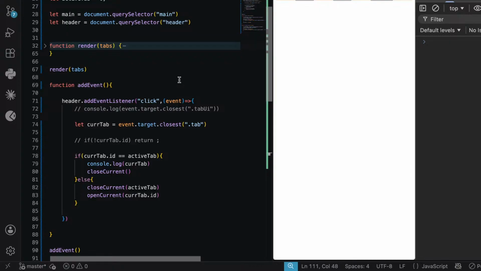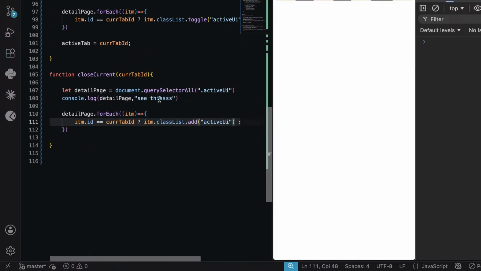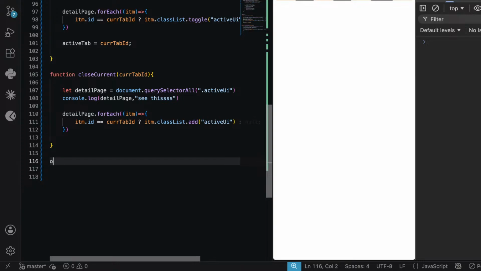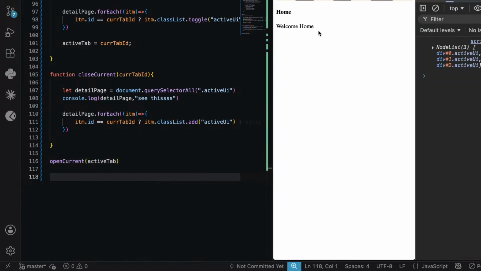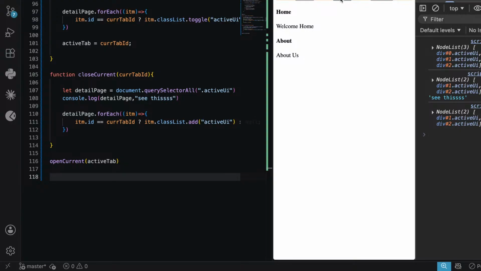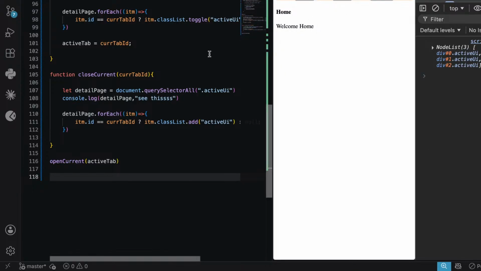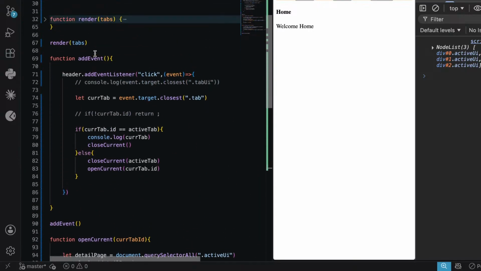At first call, what we are going to do is open the current active. So here we are doing the open current, and in that I am passing the active tab. So active, first of all, it's open. After that, the problem is this is not hidden. This is the open. So when it's clicked on the second thing, right? If active tab equals active tab, then it should.